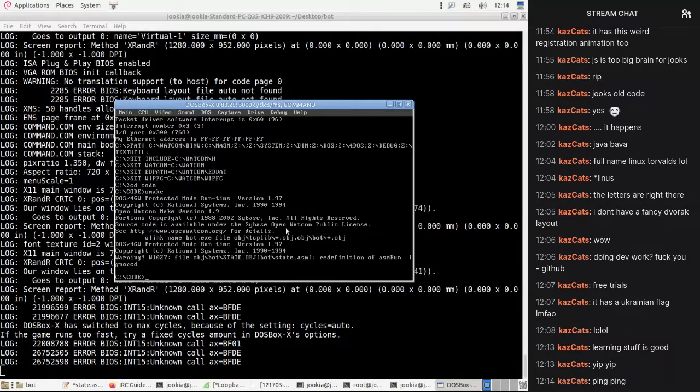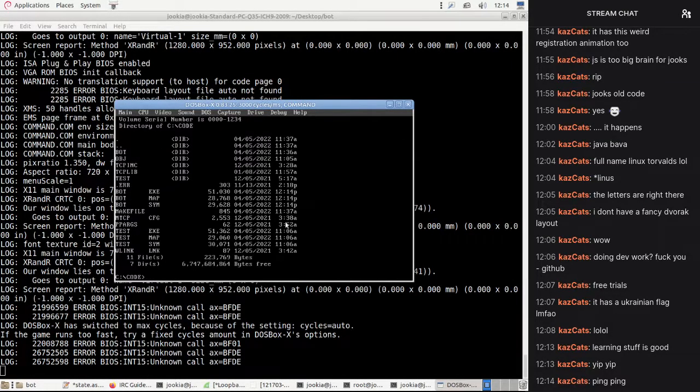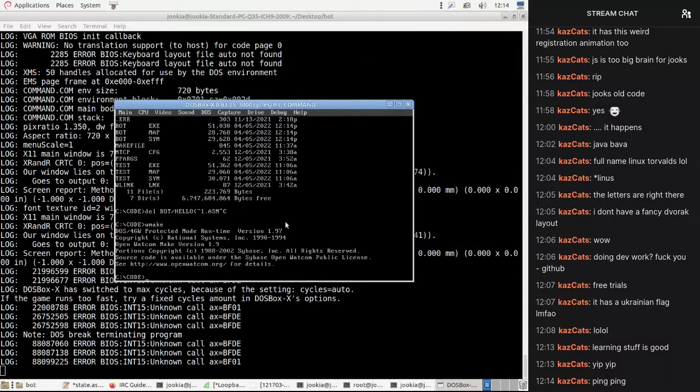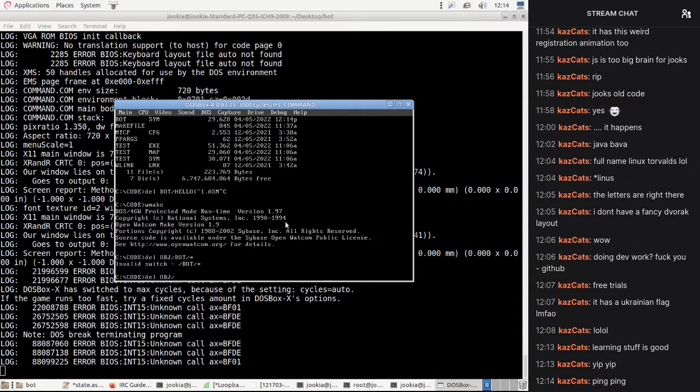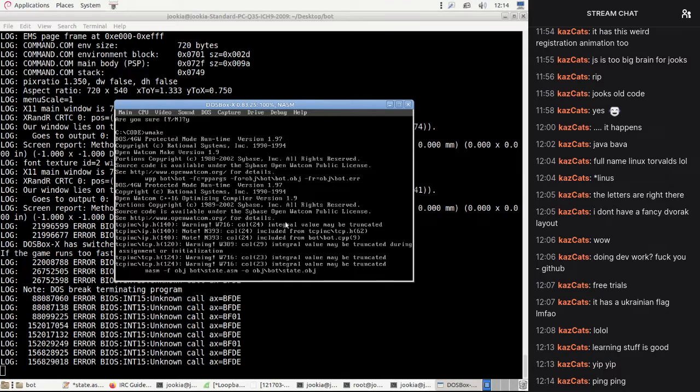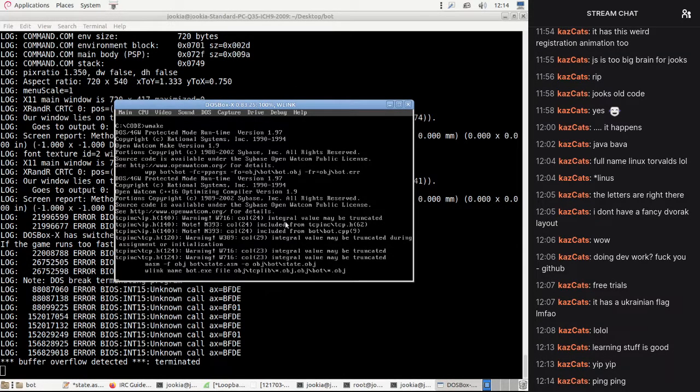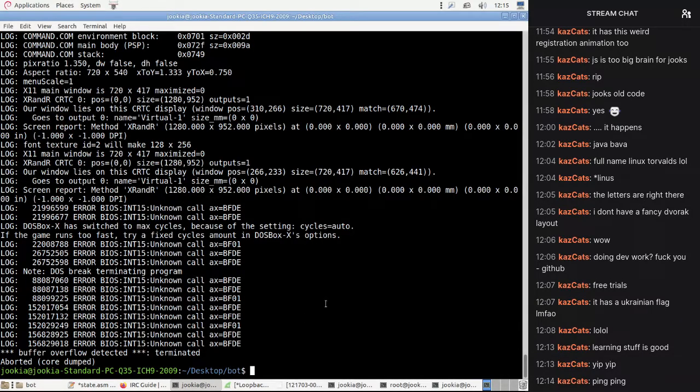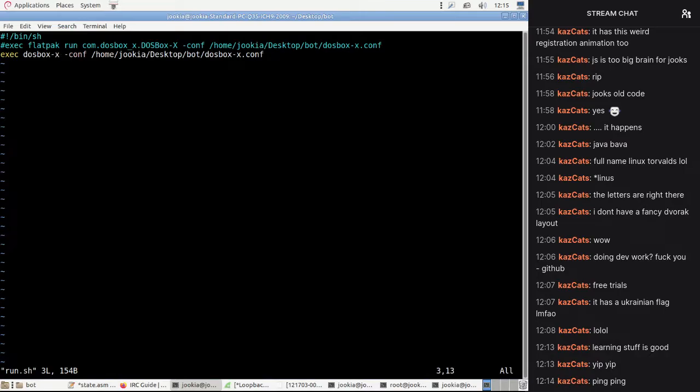Okay, let's run wmake. Redefinition of ASM run. Wait. Let's delete the objects for the bot. It's so hard for me to not use Unix slashes. Please forgive me. Oh, we're not going to be logging. I guess, okay, all right, it happened. All right, so what we're going to do is just quickly run this in GDB.